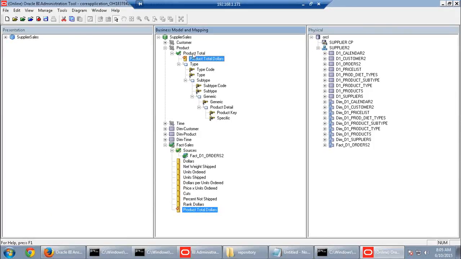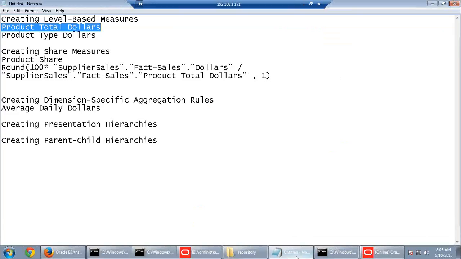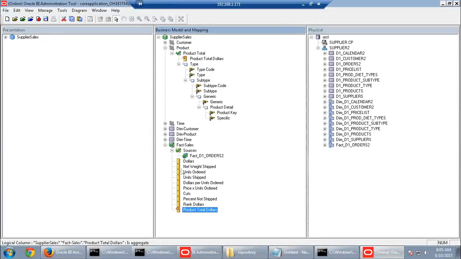So do you see this? At product total, there is a measure which is created. That means this product total dollars is always present at this level. And even here also it is present. And let us see how this report displays the values. Let me create one more also, something called product type dollars at type level, and just observe the results.